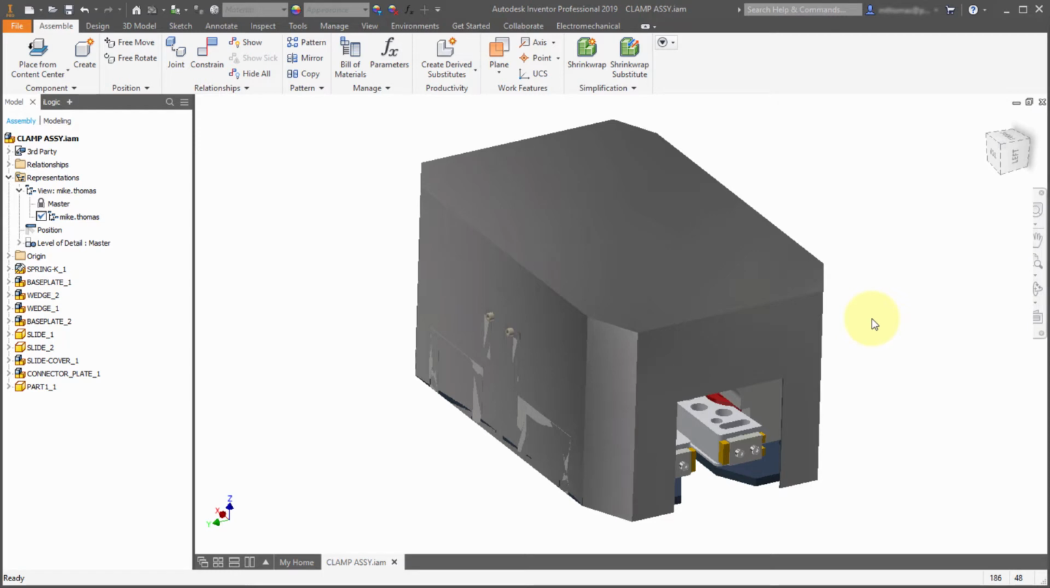So I've been working on this clamp assembly, and the customer I'm working with wants to see it before we go into production. I don't really want to share my Inventor model for a couple of reasons. One, I know they don't have Inventor. I know they don't have a CAD system.